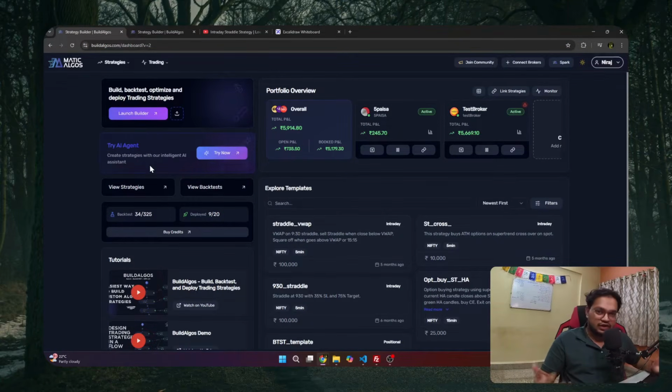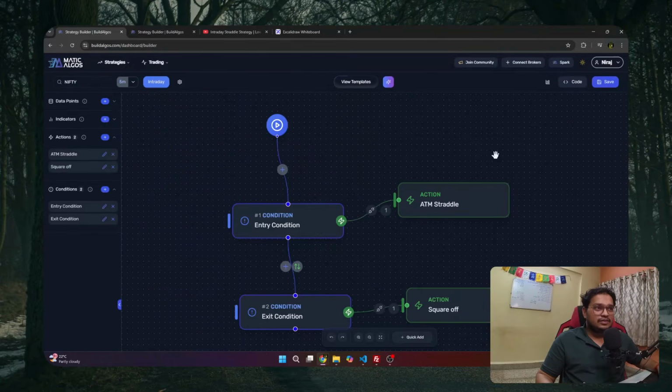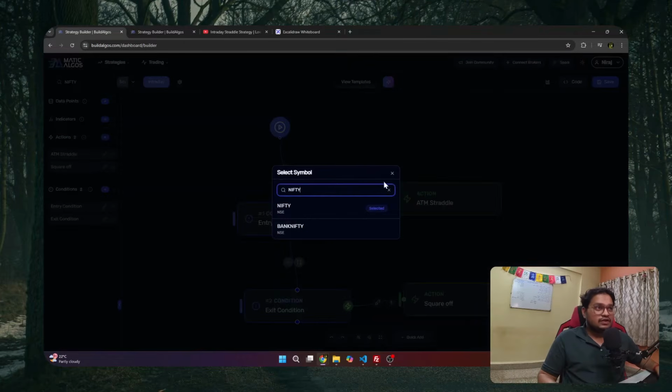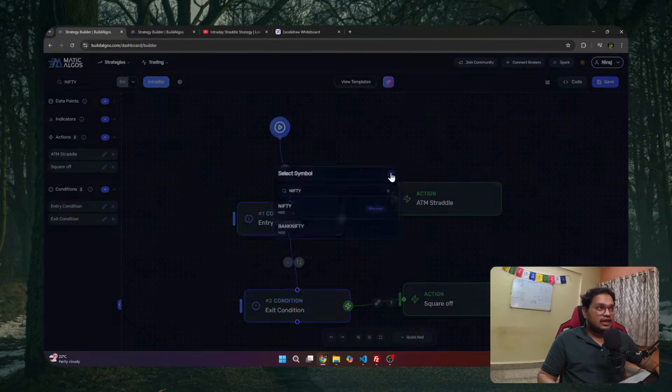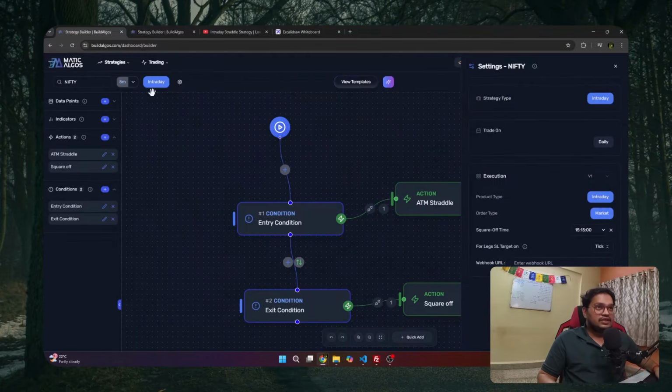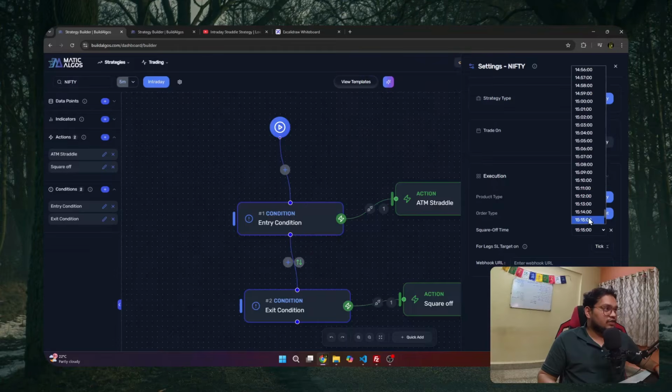If you want, you can directly build it with AI, but this feature is, I think, still underway, and it's better that we just directly build it with the builder. It will be quick as well. To first build the strategy, we are going to select Nifty here, and it is pre-selected to 5 minutes, and the position type is selected to intraday, and here square off time is 15:15.